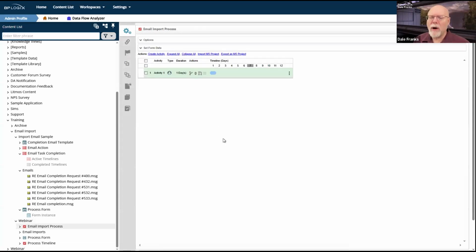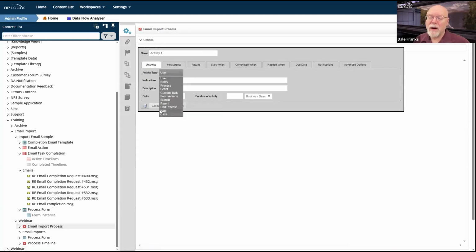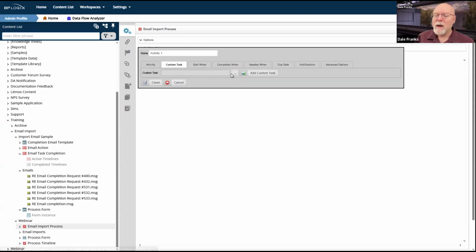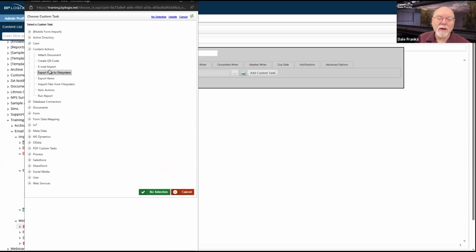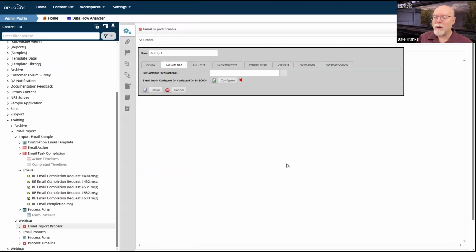So I'm going to go ahead and create an activity. And this activity needs to be a custom task activity. So we're going to change it from user to custom task. Now, this is the only activity that we're going to have on this process timeline, but we are going to run the email import custom task. So I think that is under content actions and email import, and we're going to go ahead and add that custom task. I have the option of setting a container form.